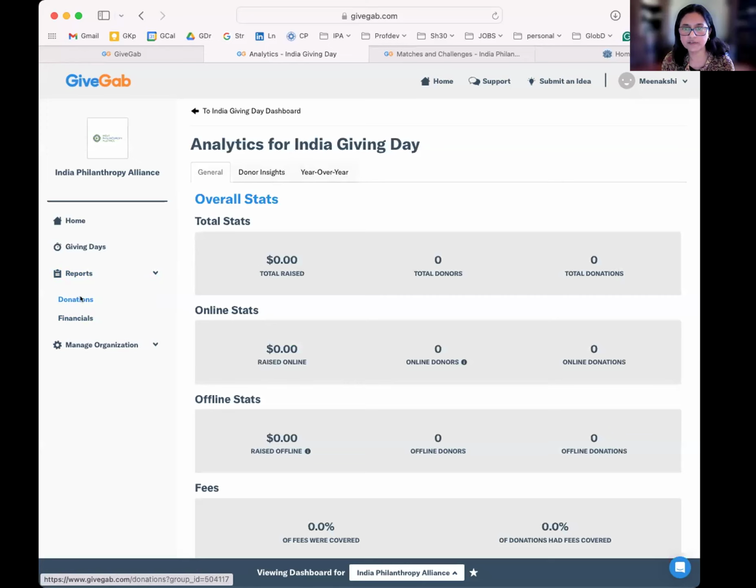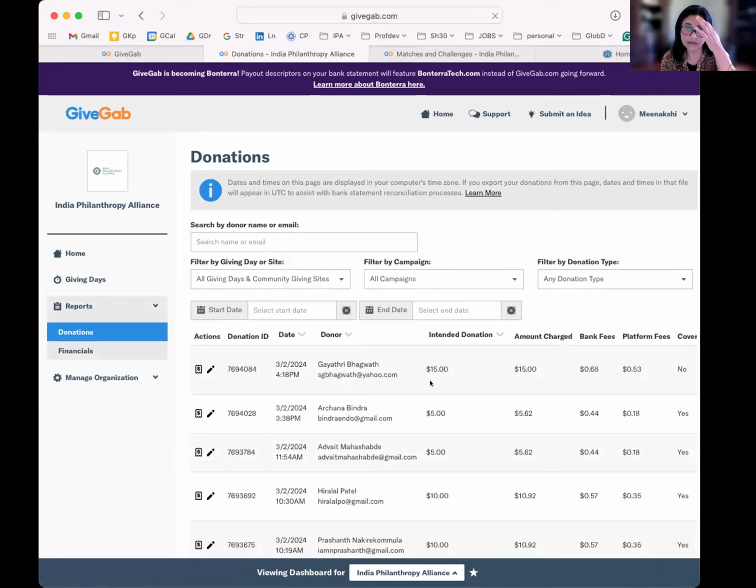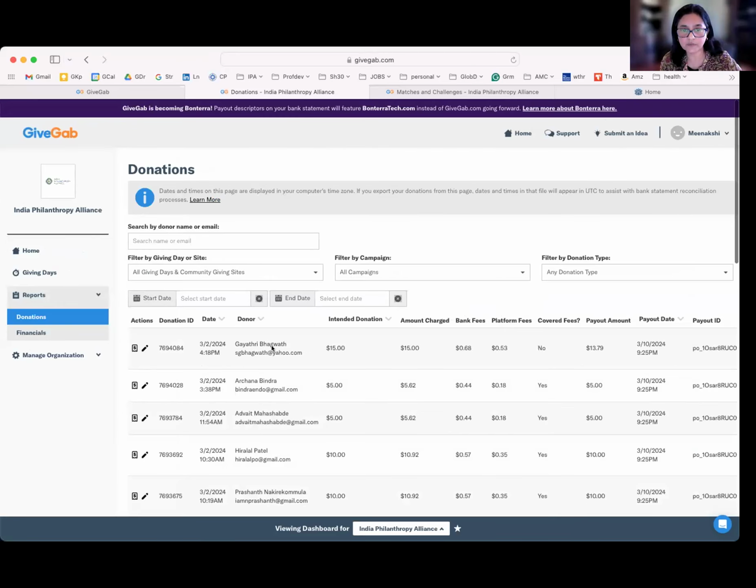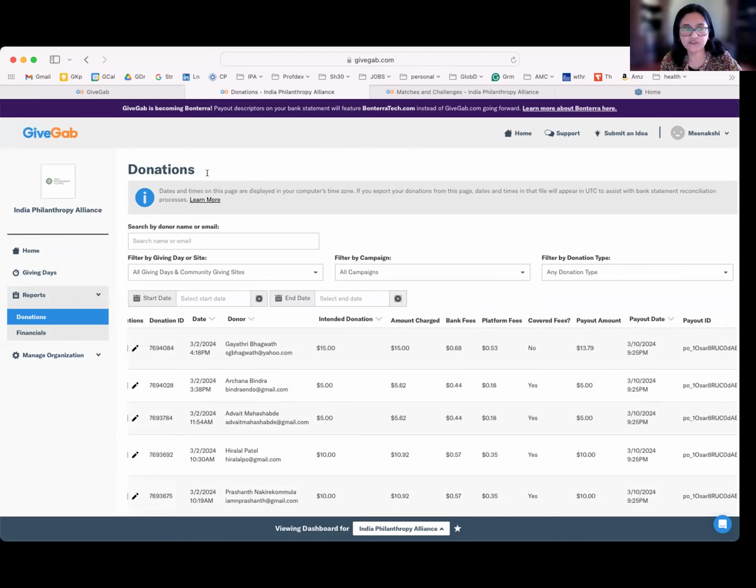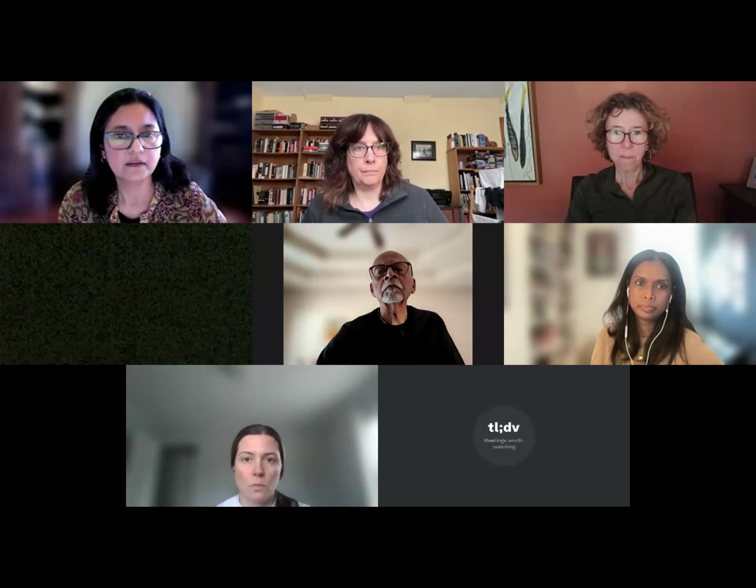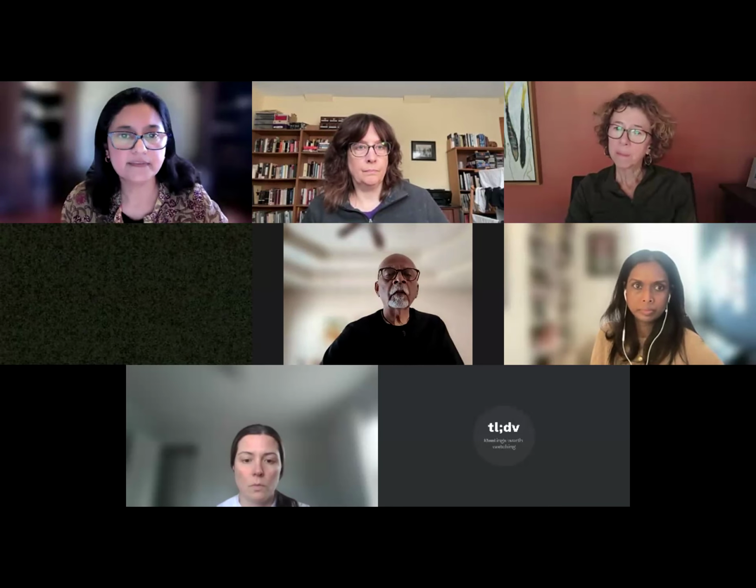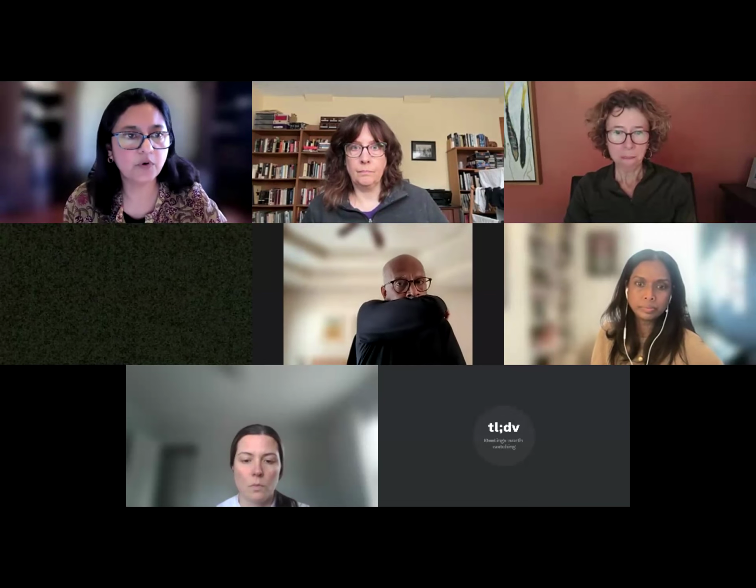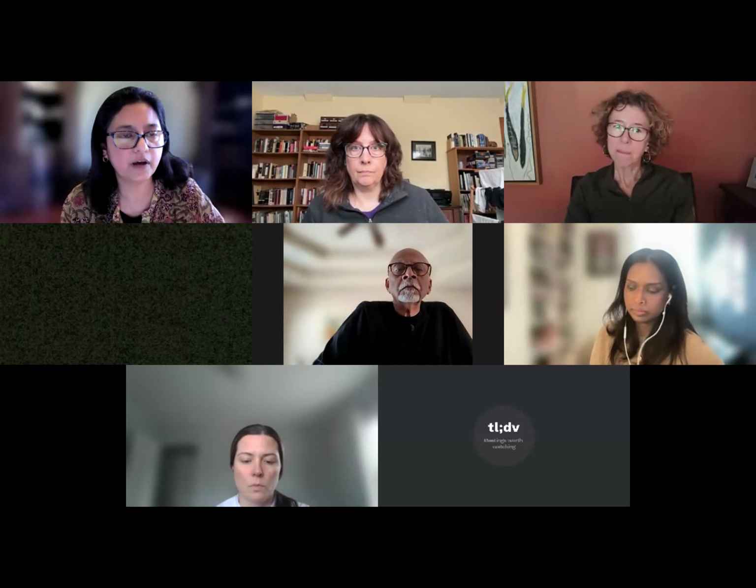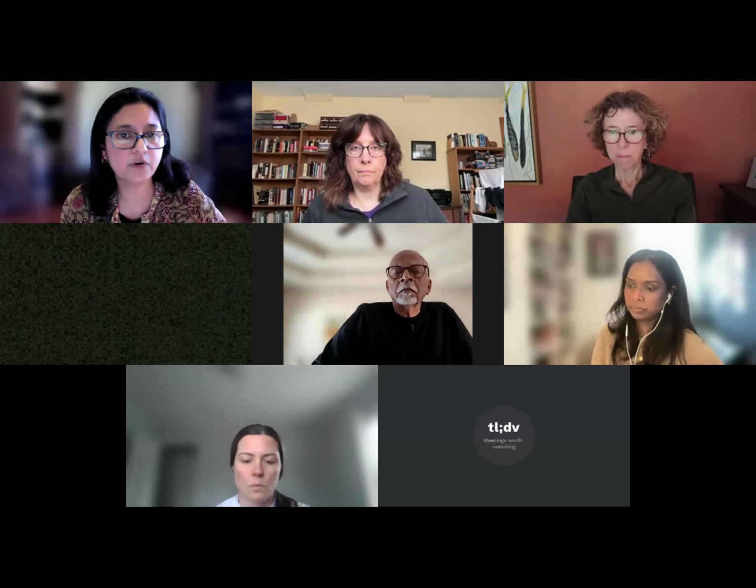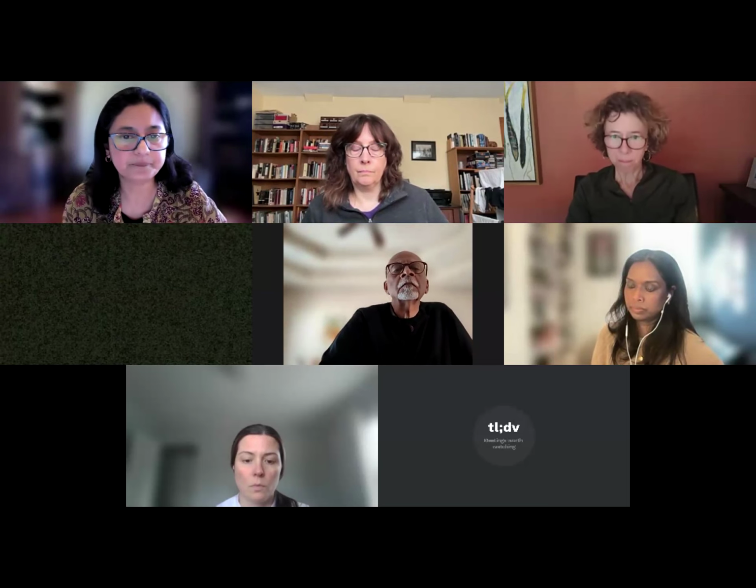Same thing on the left-hand side: if you click donations, you get information on the donations that have been made last year or during the current campaign as well. And there's a lot of donor data that you can access over here: the donation ID, name of the donor, amount, fees charged, etc. So it's very comprehensive, and I believe you can download all of this donation information and upload it onto your database as well.